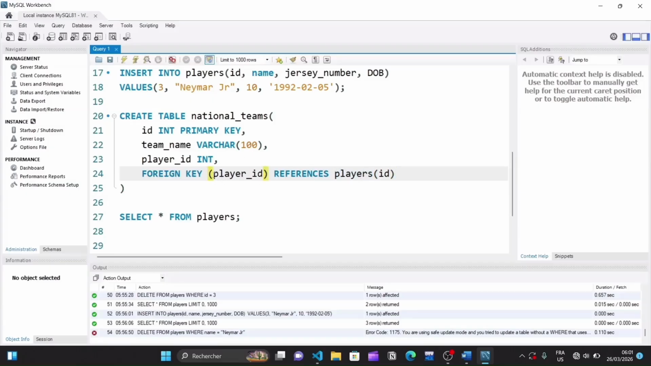So I'm saying player ID on the national teams table is a foreign key, and it references the ID of the players table, meaning that the values of player ID on this table must be existing on the players table in the ID column also. So that is what a foreign key means, and I will remember my semicolon at the end of this.